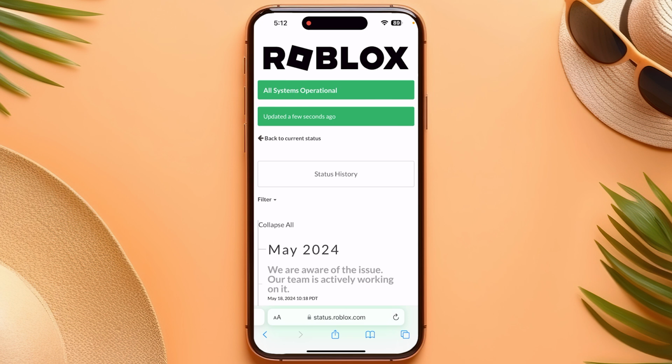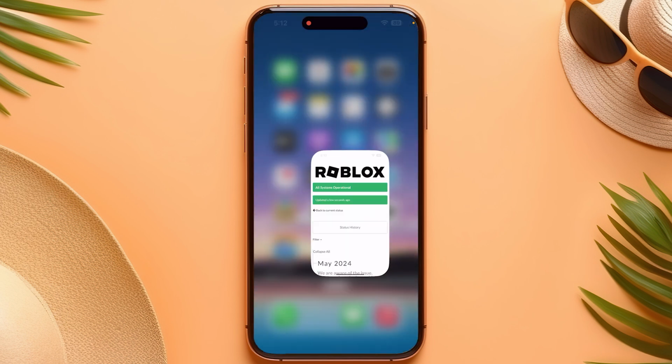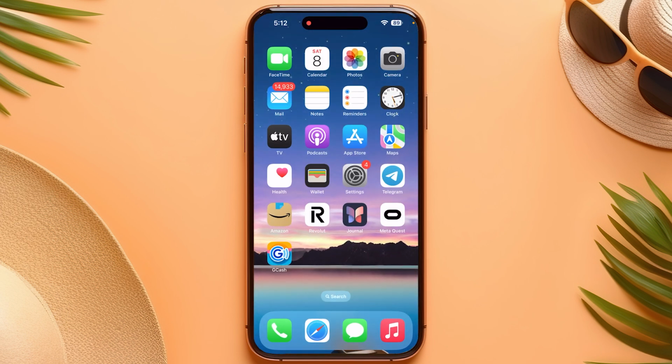Here you have to check if there are any reports going on worldwide, and if there are, that means you are not alone in this error. Other people are also facing this problem, and the error is on a large scale, and this will be fixed automatically. The next thing you have to do is clear the cache of your Roblox.